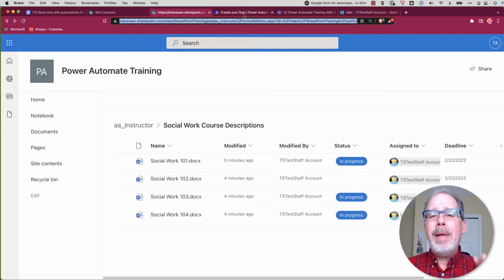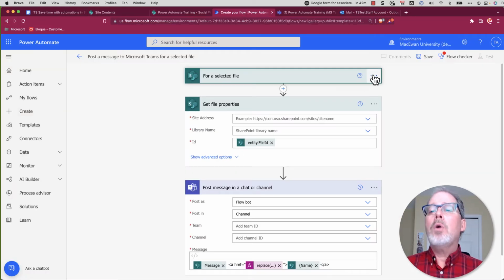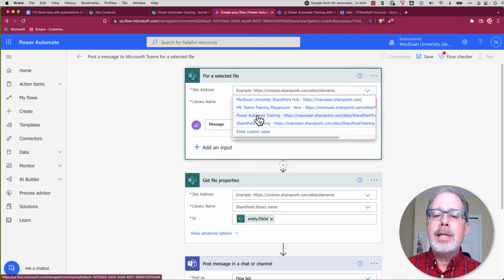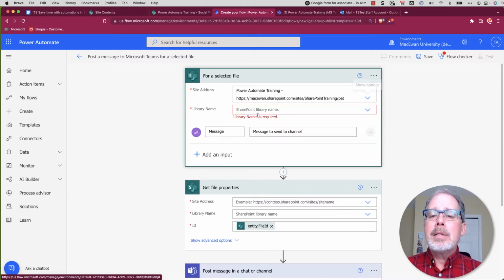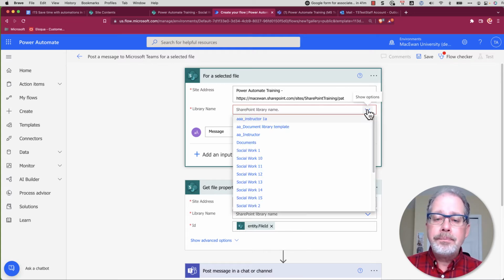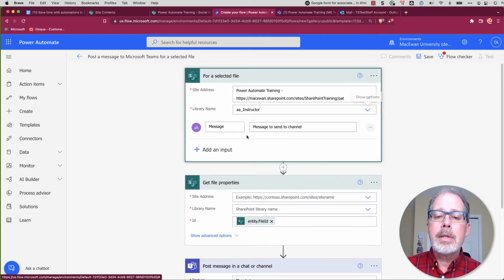And when you paste that into your automation, it will recognize it, it will go through, and it will find it for you. And then the next time you go looking for it, you should be able to see that right there. I'm just going to select this because it's there. Now, what's the library we're working in? Well, my document library, which is that instructor one. So I'm going to select that.